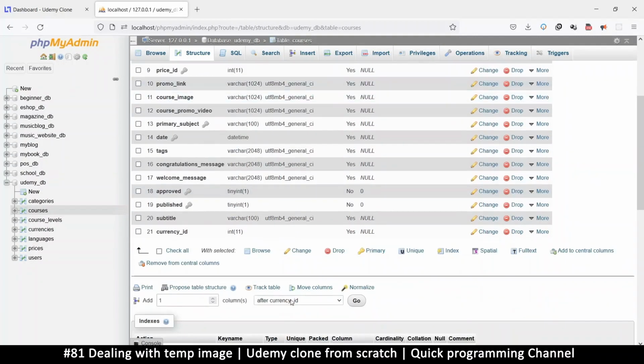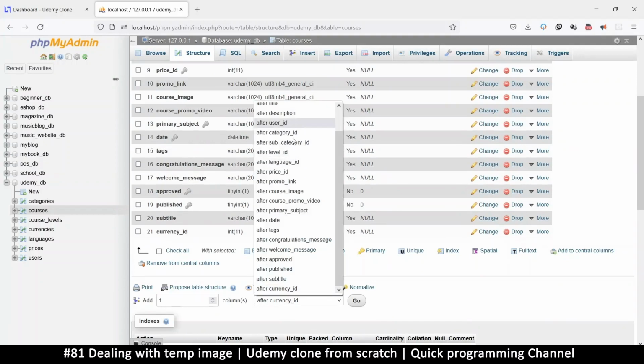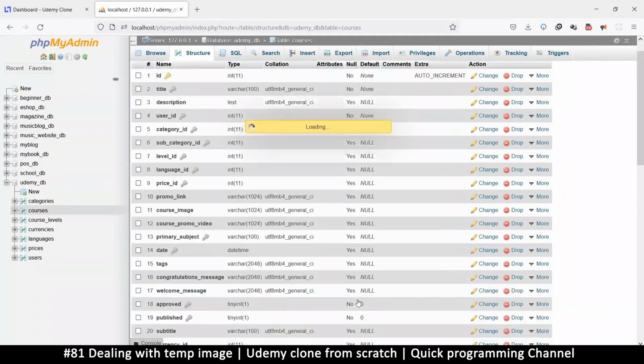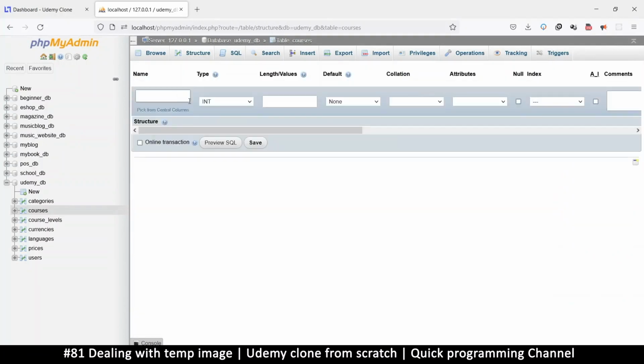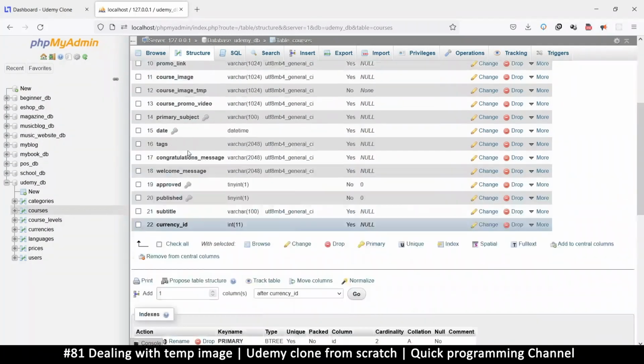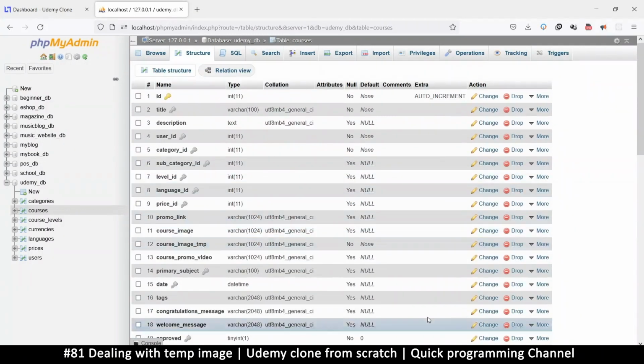Right after course image, let me just do this just so it's easier to see. Course image, I'll add a new column. This course image is 1024. Okay, so new column, I'll say course underscore image and then underscore temp, like that. Then put a VARCHAR 1024. This is where we can save the temp name of our image. Okay, so there we go.